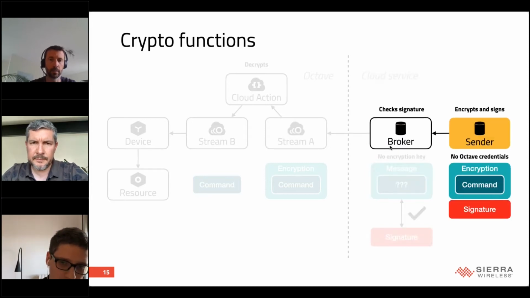David? The sender only knows the broker. Yeah, sorry. Yeah, one question from Jan. Is there a key vault for certificates and keys? Well, there's no.